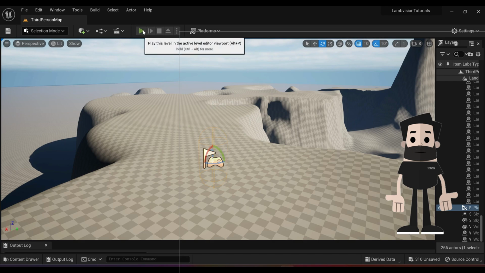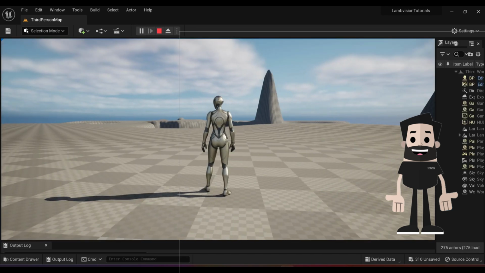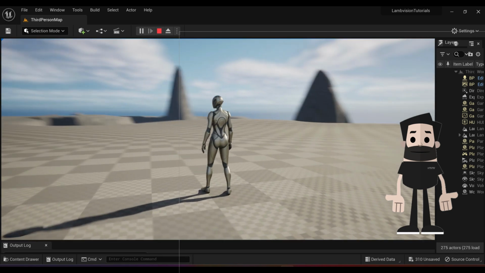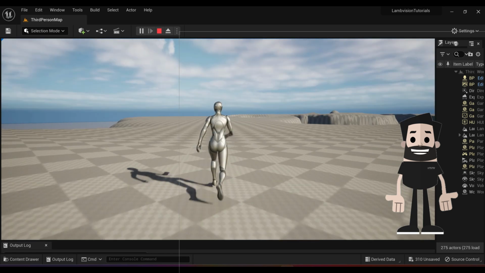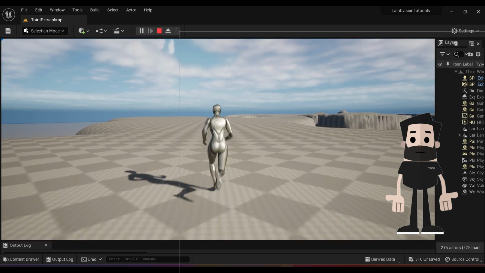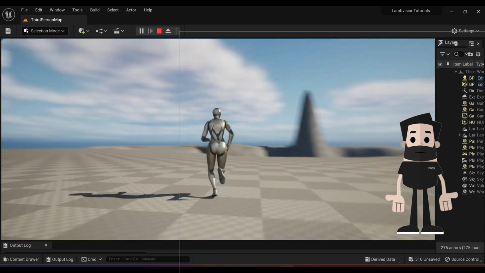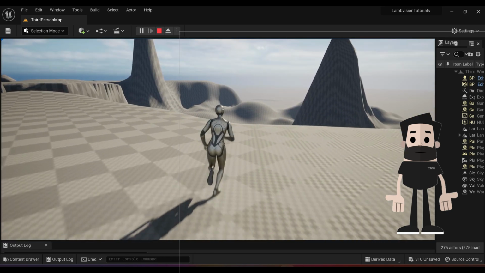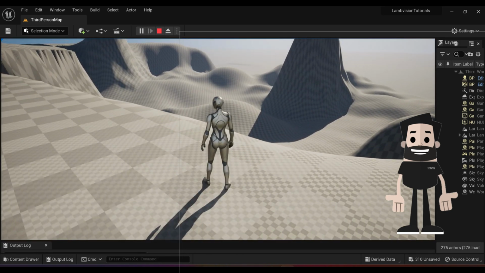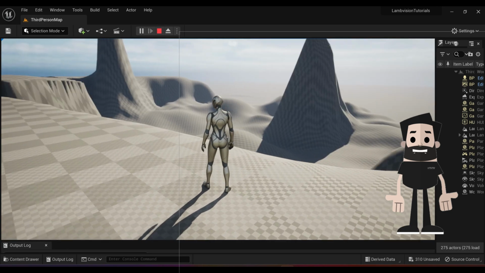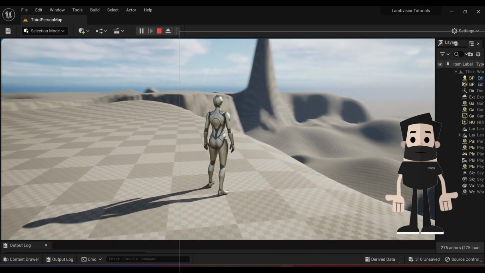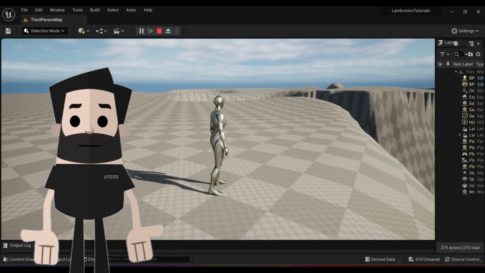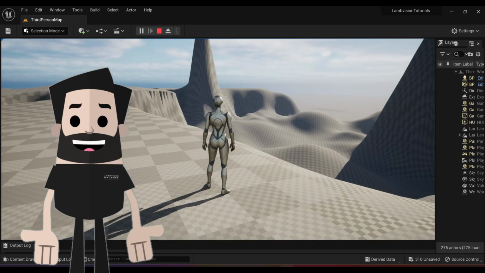All right, press play. So now you see we have this kind of mountain style environment. It's not a whole lot, but it's a way to get started. Let's just go along the path and see how it looks. See, if you look down, you can already see kind of like a Fortnite style canyon. Not too shabby. We could make this look a lot better though.